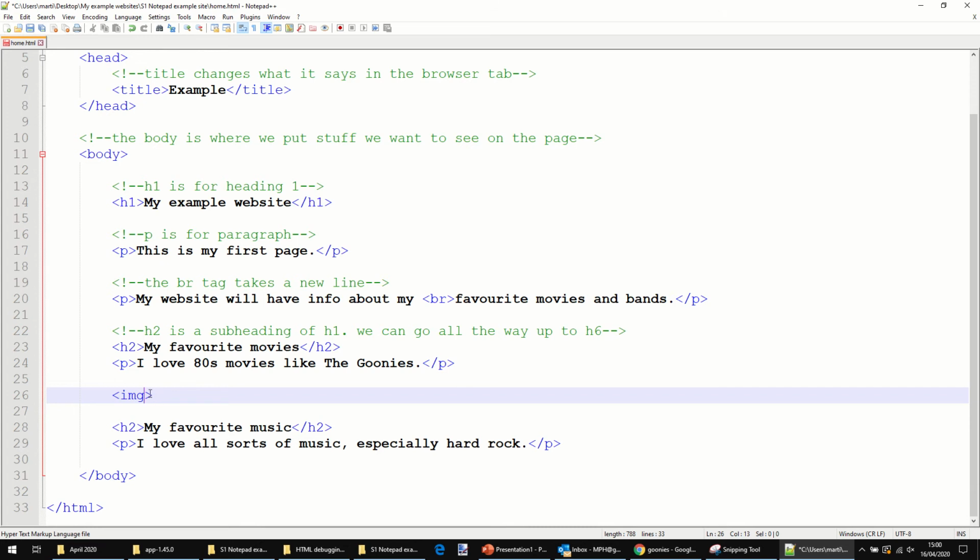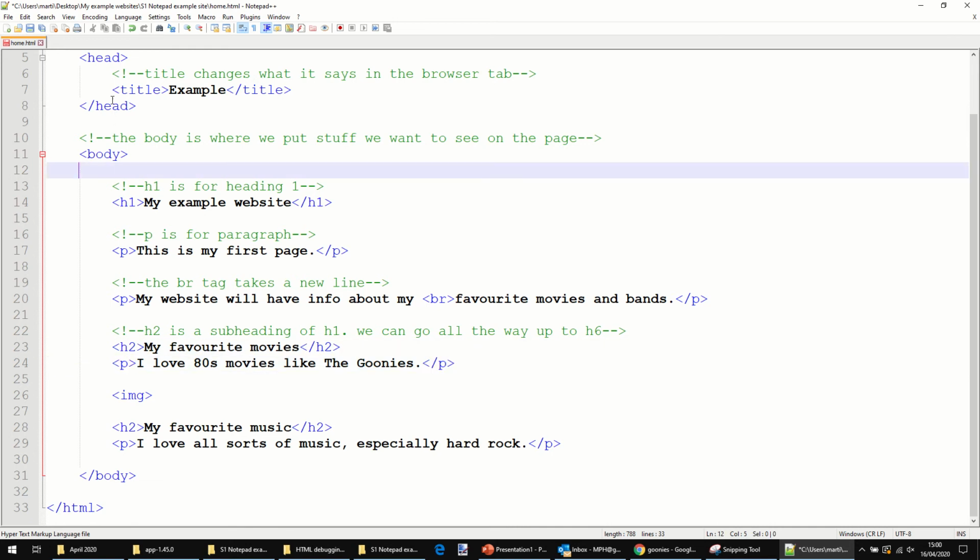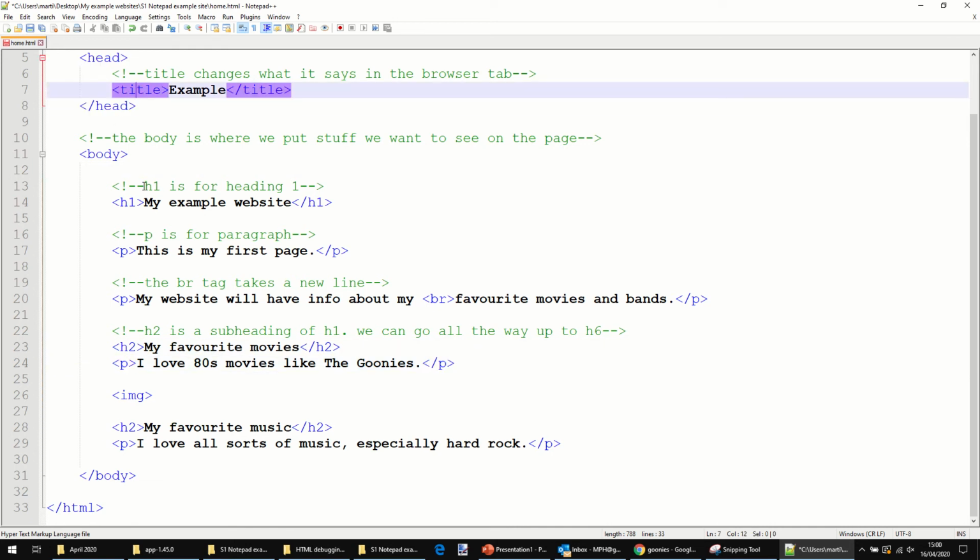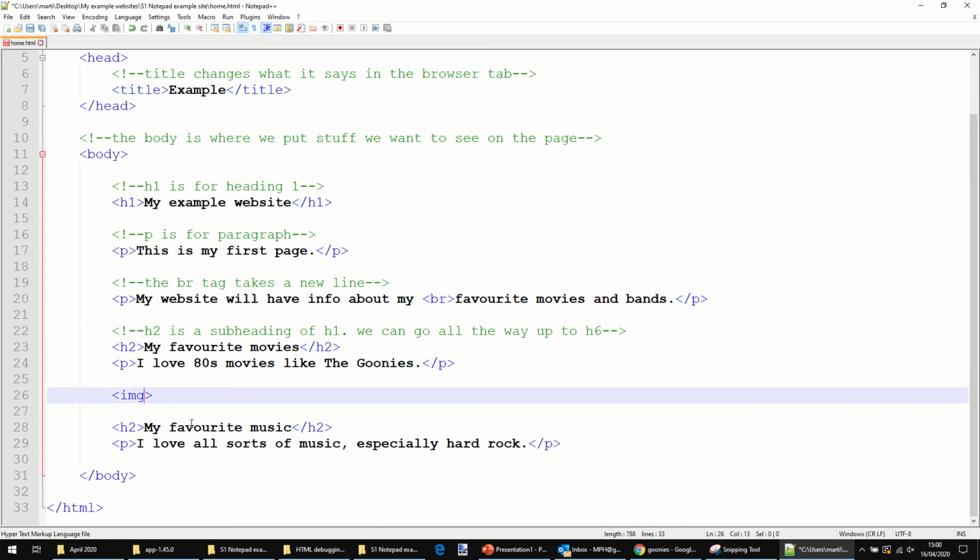Actually, before I tell you that, what are you noticing about this? Look at the H2 tags, the P tags, the body tags, the head tags, title tags. They all had an opening and a closing tag. An image tag is an empty tag, just like BR. BR just said here is where there's going to be a line break, a new line. Image just simply says here's where there's going to be an image. Okay, we don't need to say here's the start of the image, here's the end of the image.